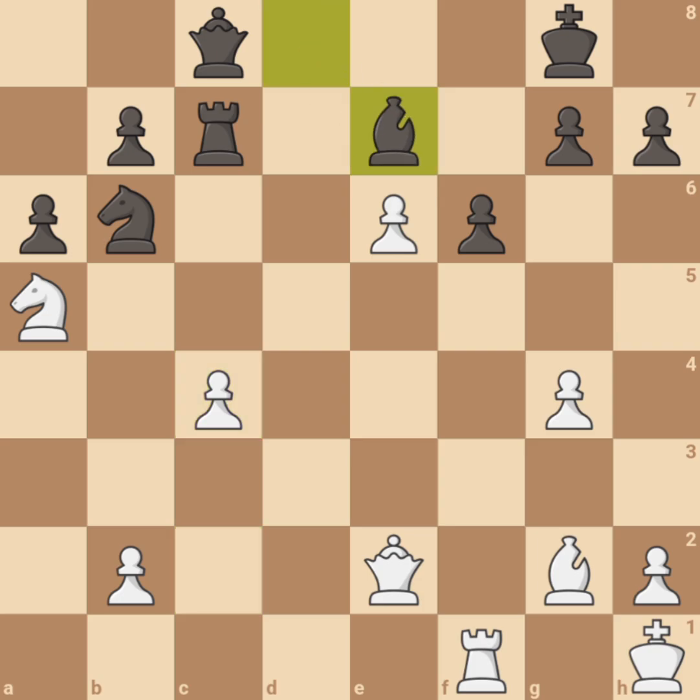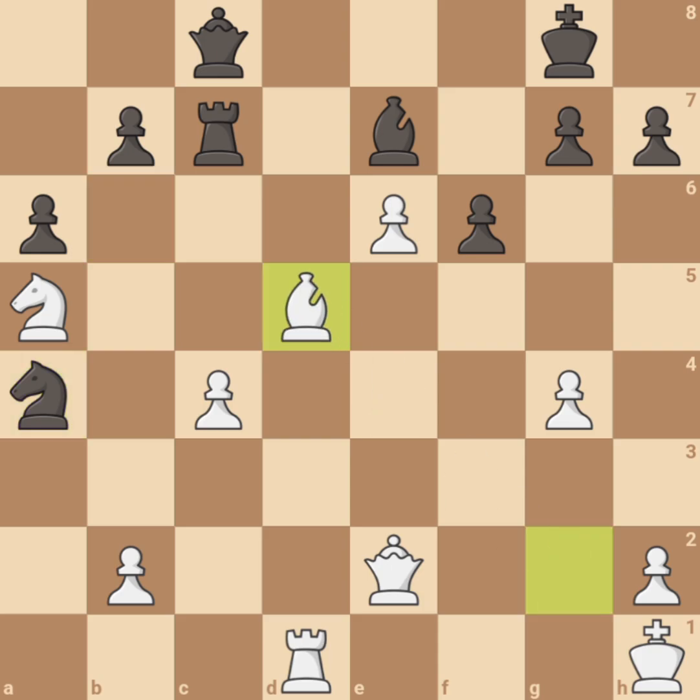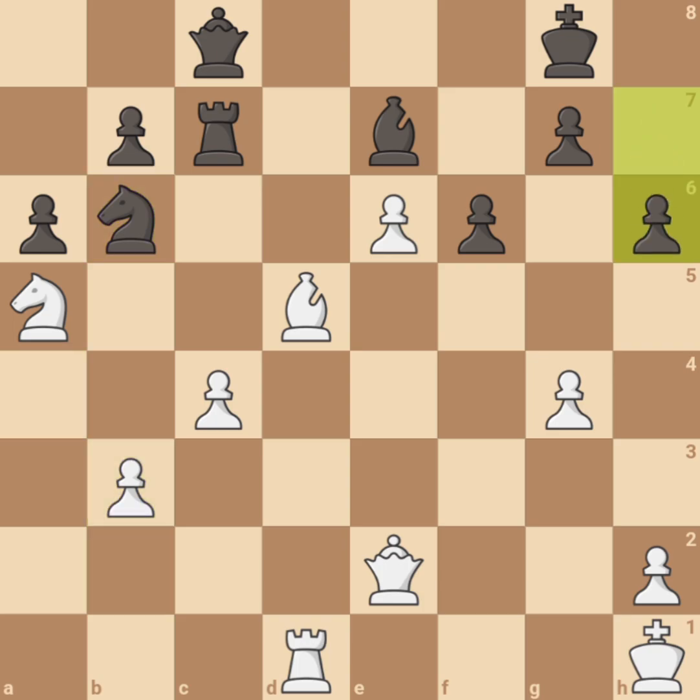28. Rd1 Na4. Tal places his rook on d1, preparing to invade. Botvinnik places his knight on a4, trying to create counterplay. 29. Bd5 Nb6. Tal develops his bishop to d5, exerting pressure. Botvinnik's knight retreats to b6. 30. b3 h6. Tal pushes his b-pawn, creating a passed pawn. Botvinnik plays h6, hoping to slow down Tal's kingside attack.